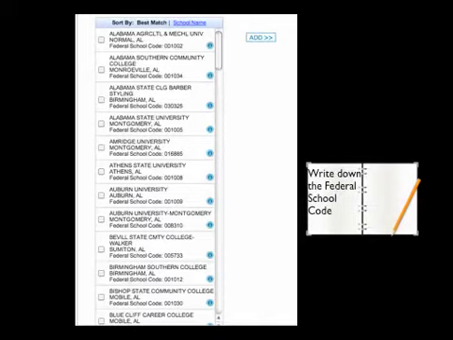So once your information is there, they have your transcript as well. So parents, please make sure that your student turns in the federal school codes to the counselor once this activity is done. Thank you. So now we're going to add the colleges.